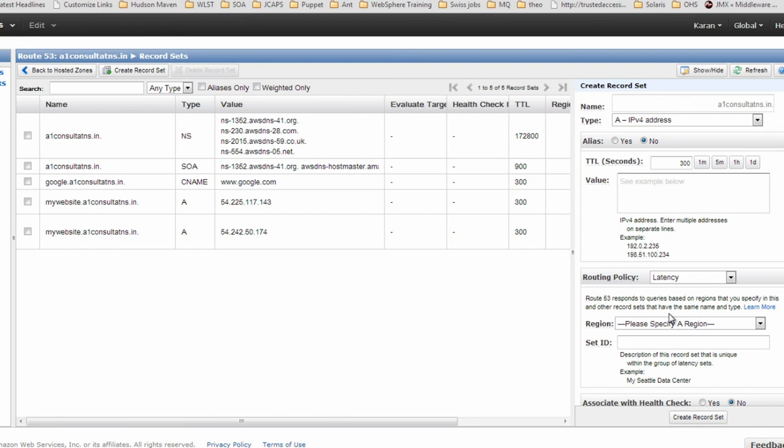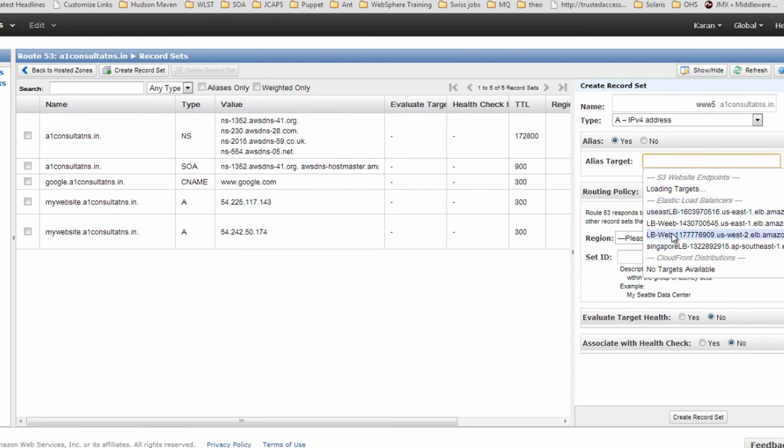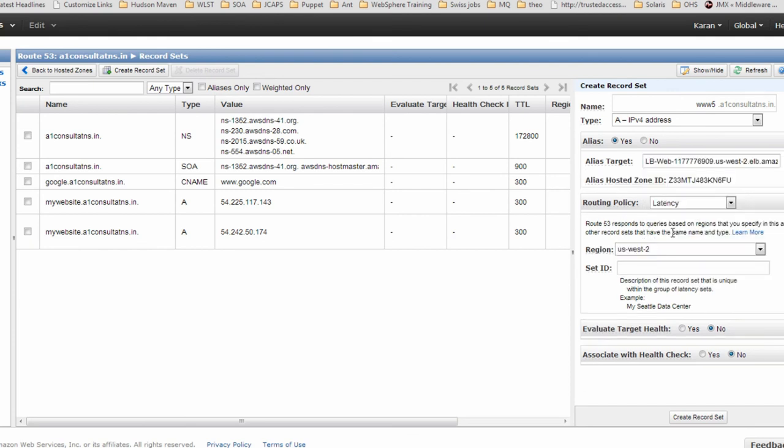Now let's create a new record set and again provide the name, let's say www5, and here we are going to use this load balancer. And once you select a load balancer, it automatically selects its location, or you can say the region. It's in US West, and the set ID is going to be my load balancer testing, any ID you want, and create the record set.